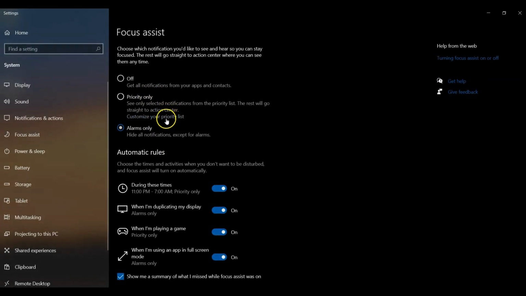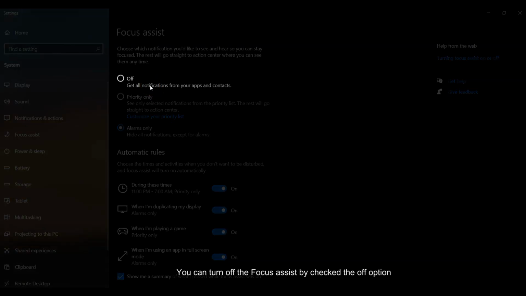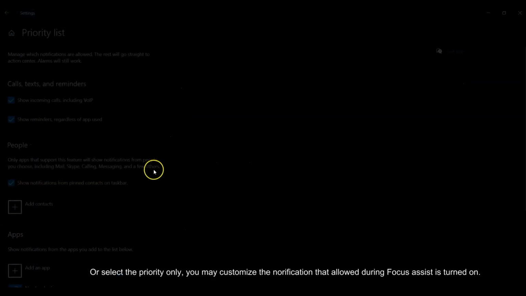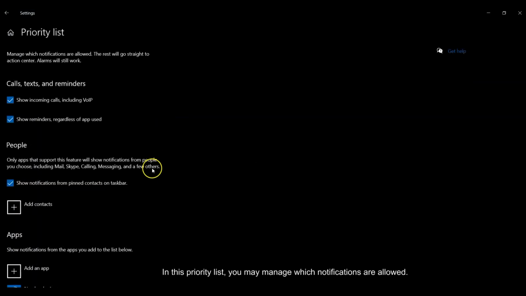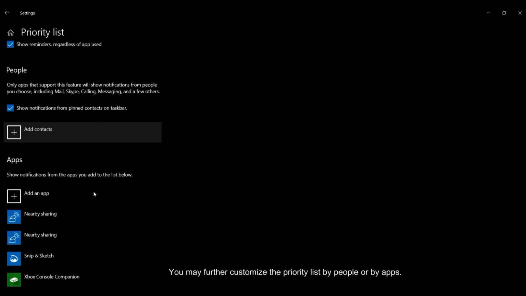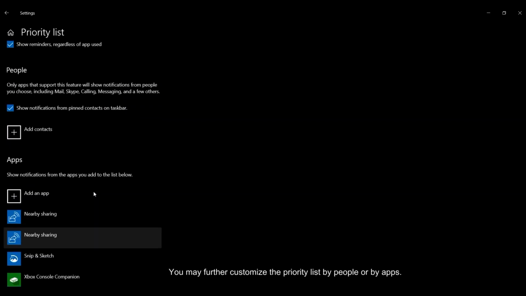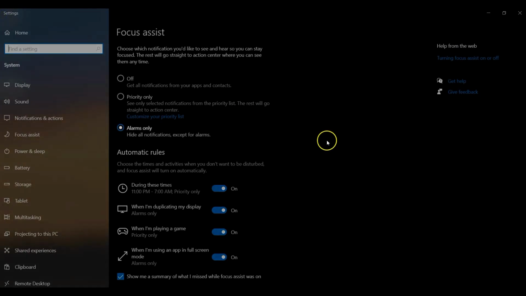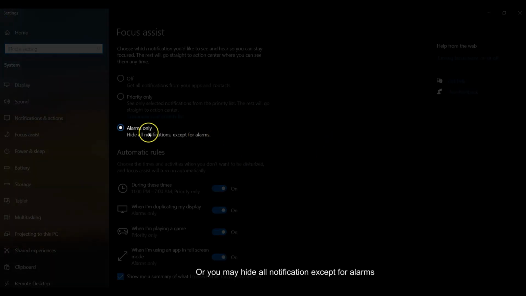Let's start with configuring the focus level. Select the off option to turn off the Focus Assist. Or we may customize the notifications that are allowed by selecting priority only. The priority list allows us to manage which notifications are allowed, such as notifications for calls, texts, or reminders. We may further customize the priority list by people or by apps. Let's go back to the previous screen. The last is alarms only. We may select this if we want to hide all notifications except for alarms.